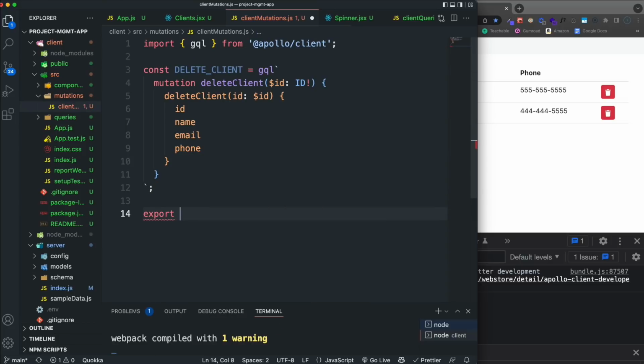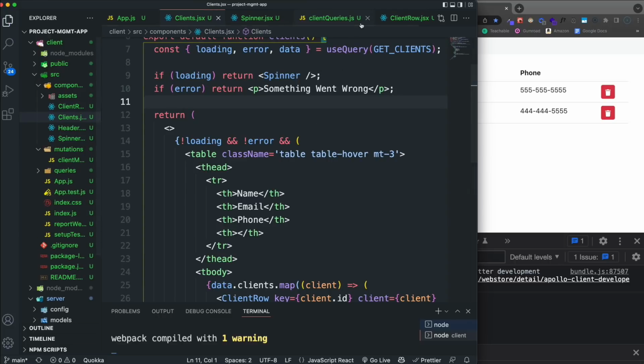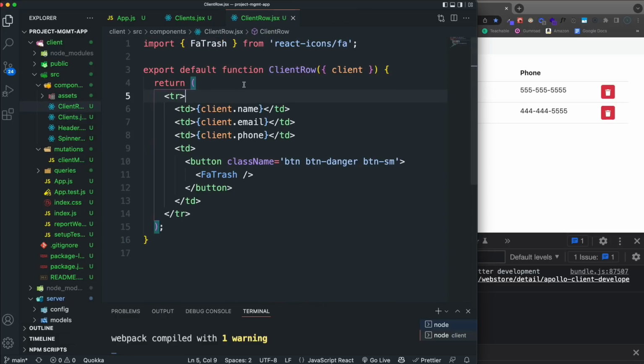Let's go ahead and export it. So we want to export DELETE_CLIENT. Good. So now we'll close that up, and the client queries for now, and the spinner, and the client row is where we want this to happen, because that's where the button is. So that's where you can see that Apollo is basically our state manager, because we can bring in any queries or any mutations that we want into any component, even if it's 5 levels deep. There's no prop drilling or anything like that, which is really cool. And just that alone is a reason to consider using Apollo and GraphQL.